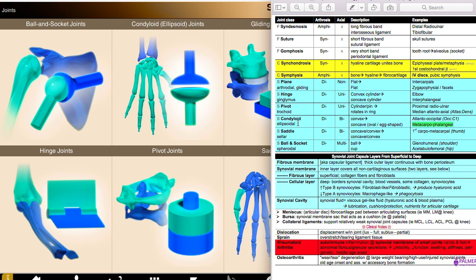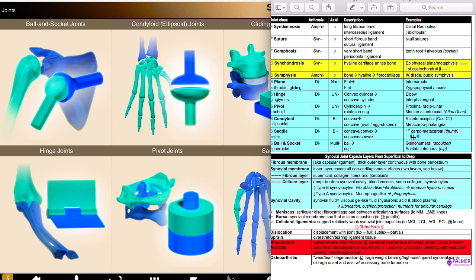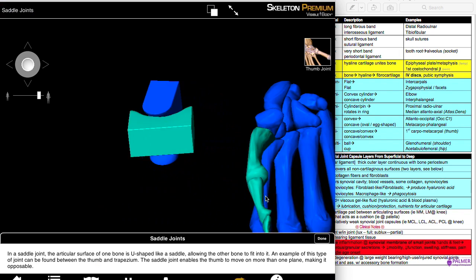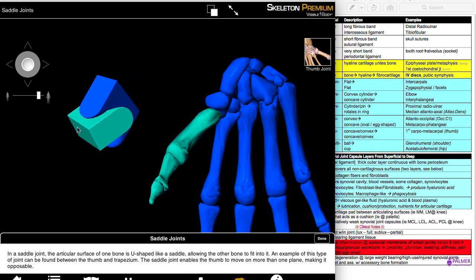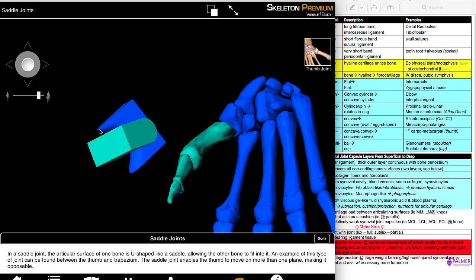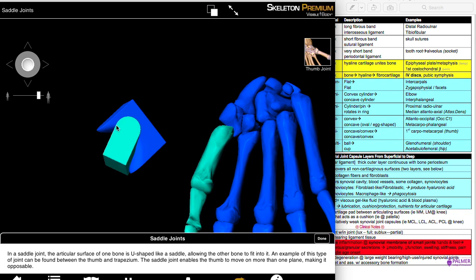Okay, if we come down to saddle joints, there's only one saddle joint, and that's going to be your first carpometacarpal. So basically the base of your thumb, it's not the knuckle, it's not the metacarpophalangeal joint of your thumb. It'll go down to where it articulates with your wrist, basically. And you can really wiggle that thing around in all kinds of directions. So let's go look at your saddle. This is what we're talking about. This is kind of an illustration of, it's like two saddles. Well, I should say, imagine this is a saddle, right? This blue thing, like a saddle on top of a horse.